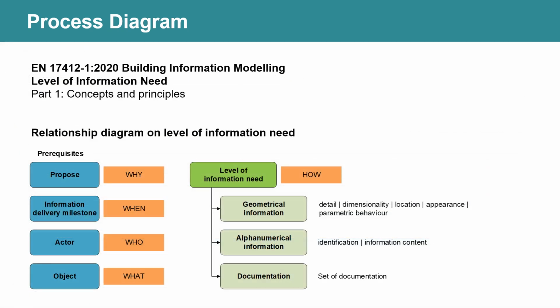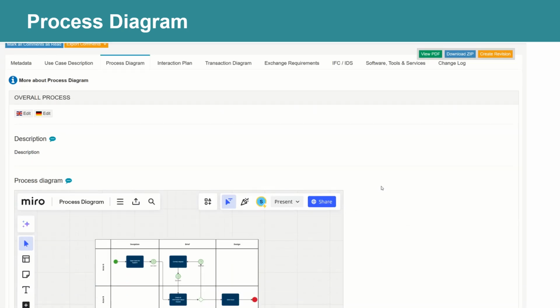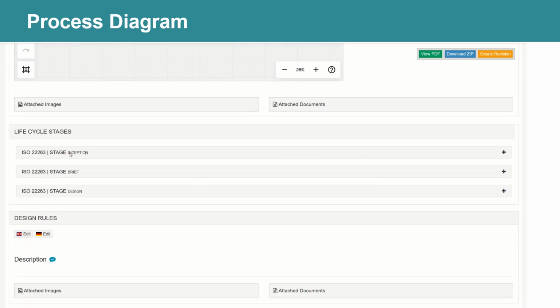Before editing the process elements, please keep in mind that the process description of the Use Case Management Services is based on the following standards. First, the Information Delivery Manual, which is described in ISO 29481-1, published in 2016, and ISO 29481-2, published in 2016. Second, the level of information need, which is described in NEN 17412-1, published in 2020.